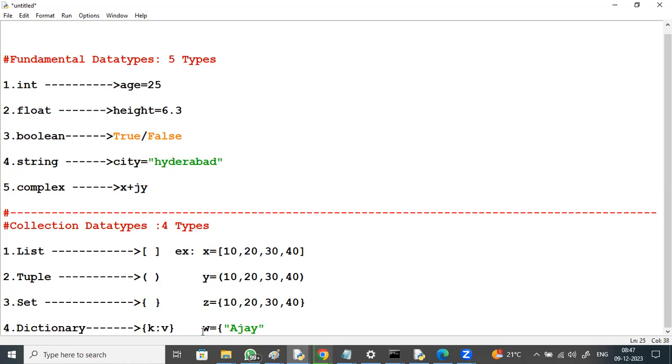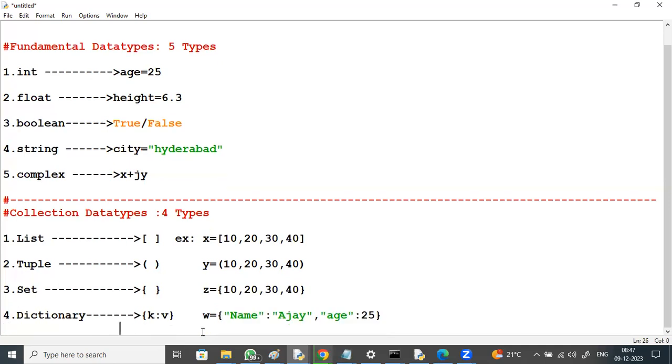Ajay, name Ajay. Name is the key, Ajay is the value. Age 25. In this way, a collection of key-value pairs. Name will be the key, Ajay will be the value. Age 25, age will be the key, 25 will be the value.